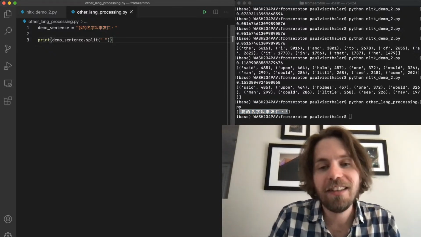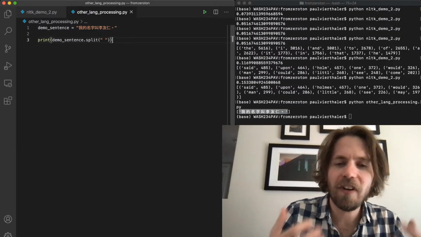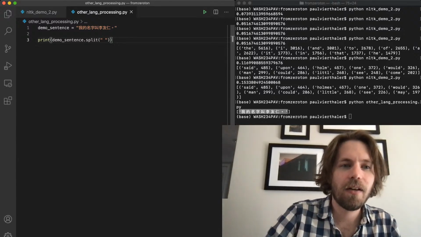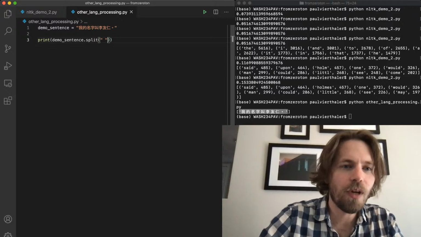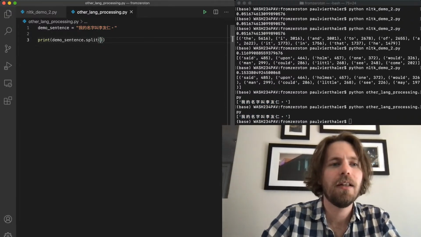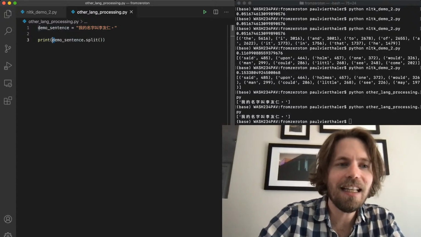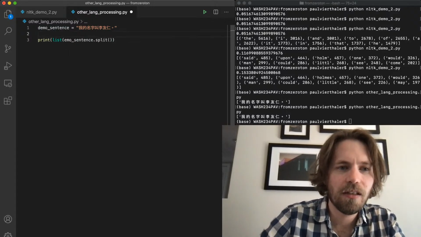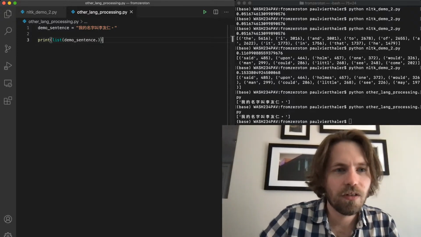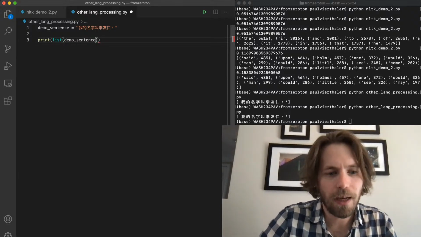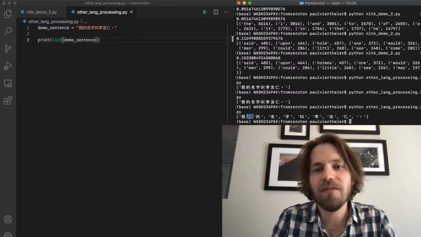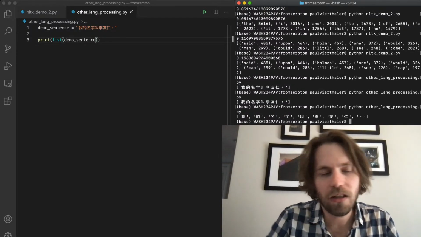One option, and this is often an option that those who work with very classical texts turn to, is simply dividing it into characters. So if I just run .split, I think it might still try to do it by space, yeah. So I could say list demo sentence to get the individual characters. Let's get rid of that period. Okay, so if I run this, you can see that it divides it into individual characters.